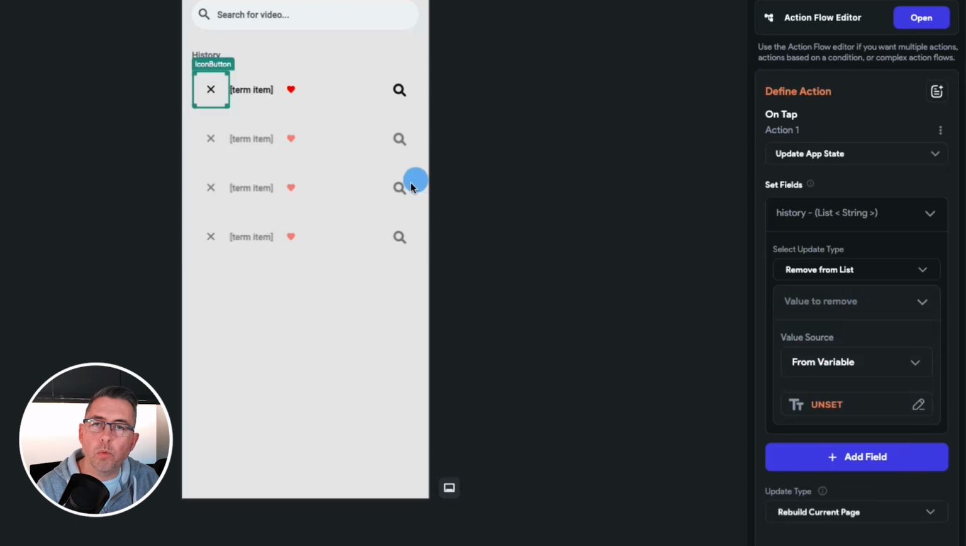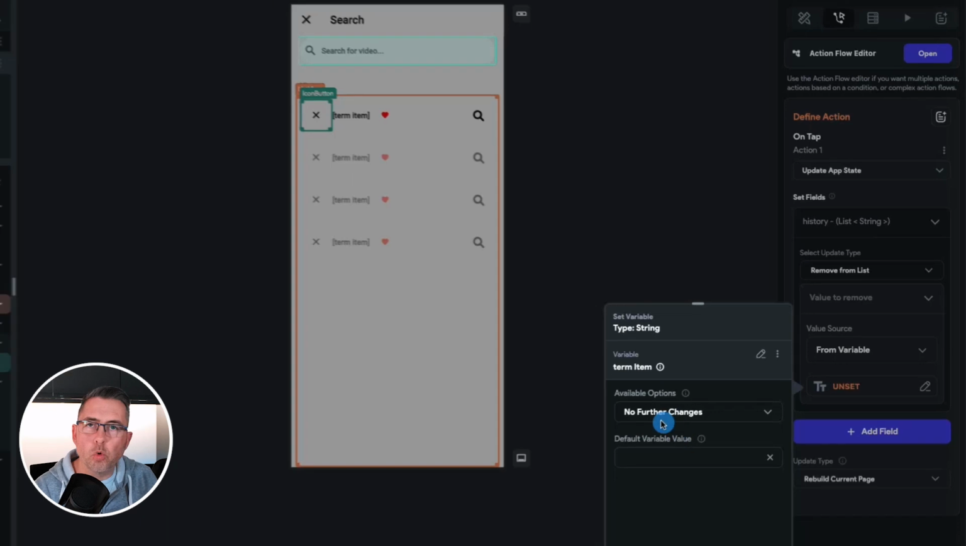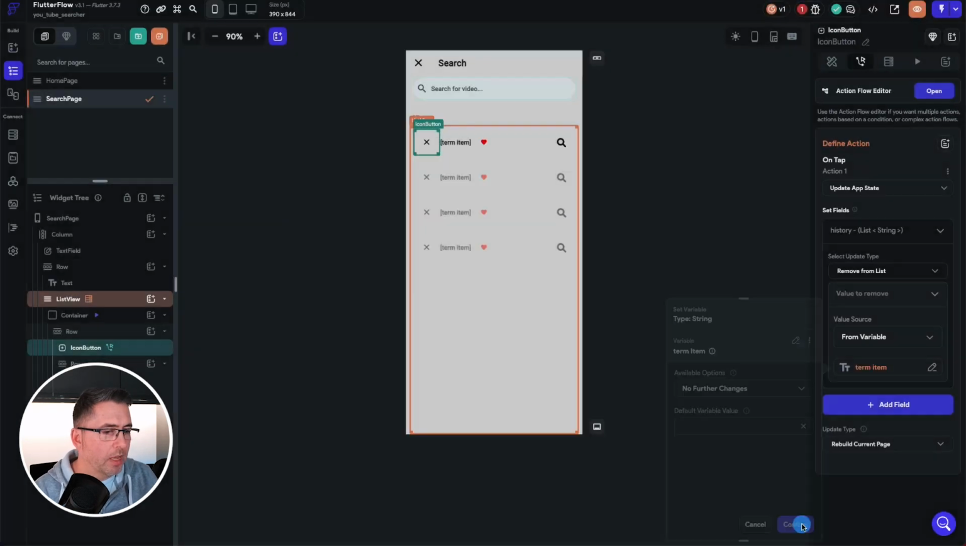Of course, what we want to do is take the term value into the list and say, if you find this one in the list, remove it out. By simply choosing the term item is all we need, because it's just that simple string. Hit confirm, and that's all we actually need to do.